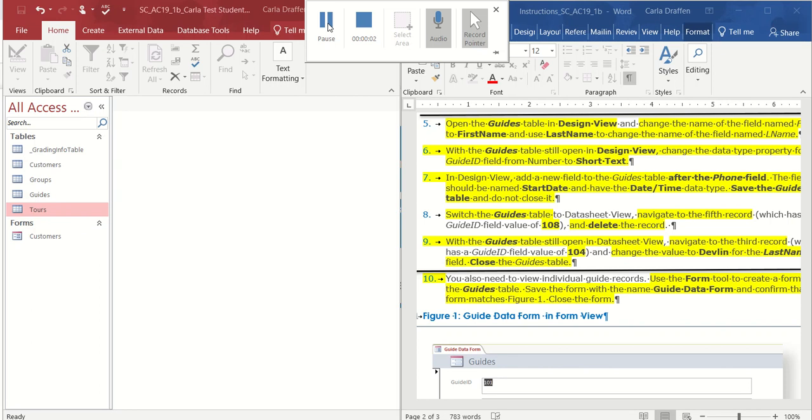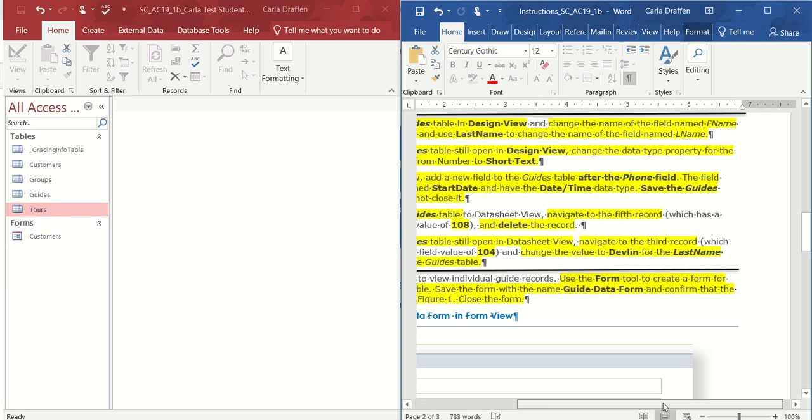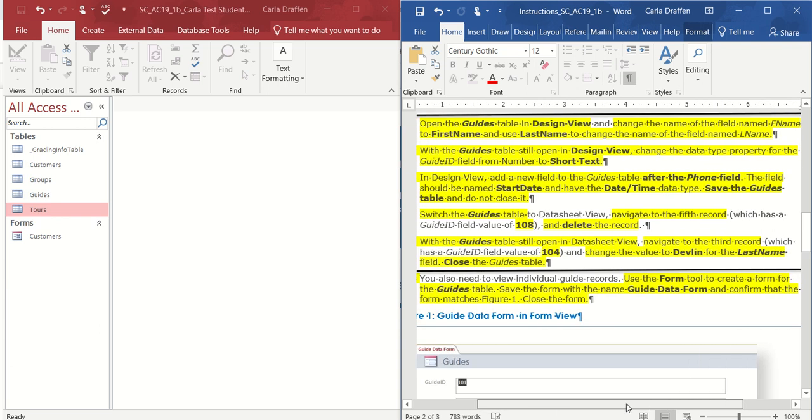This is part 3 of Access Module 1, SAM Project 1B, working with the guides table. So it says to open the guides table in Design View, change the name of the field named F name to first name, and use last name for the field L name.